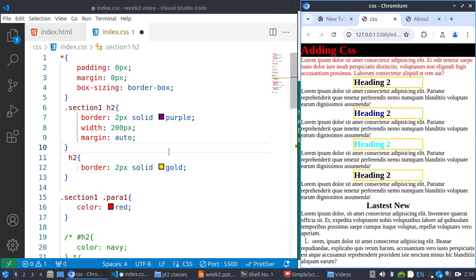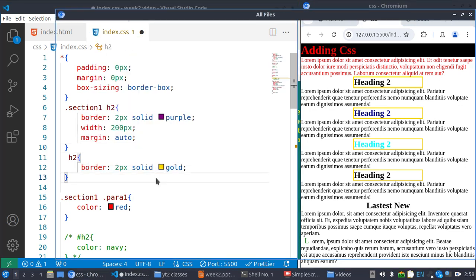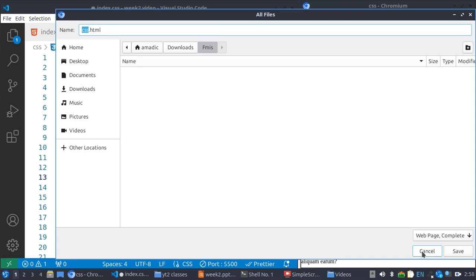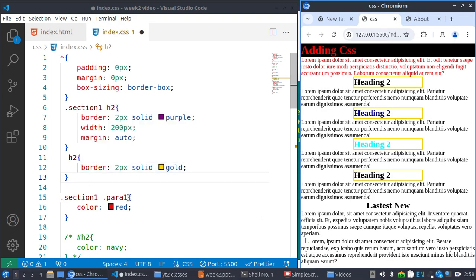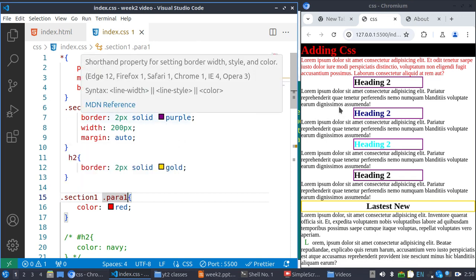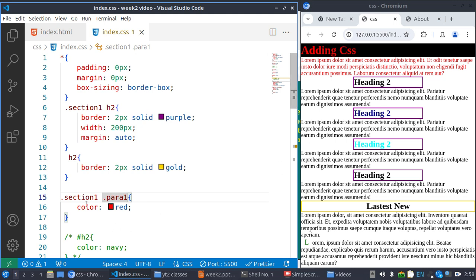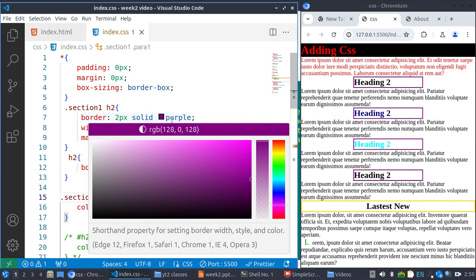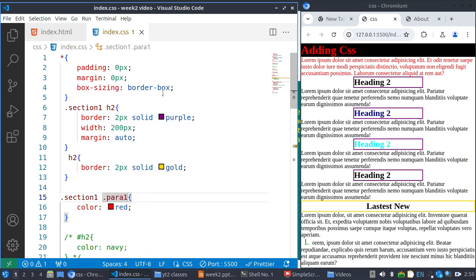So if I save now, you notice that the purple here does not change, but it changes only in this one here where there is no conflict. But for this one that is a conflict, you notice it is the purple that still gets applied. So that is what specificity is and how to avoid it.